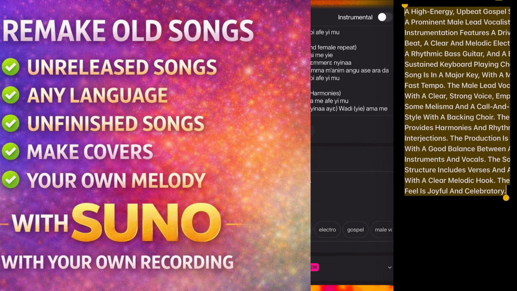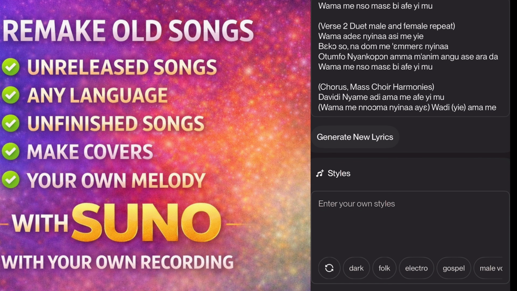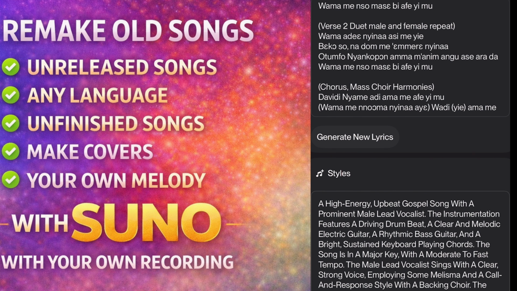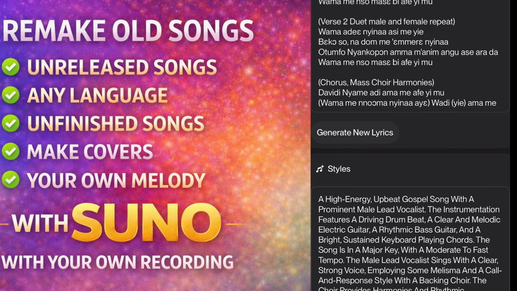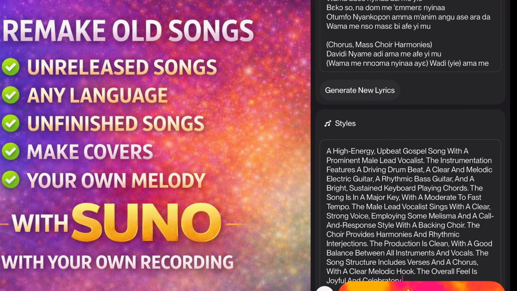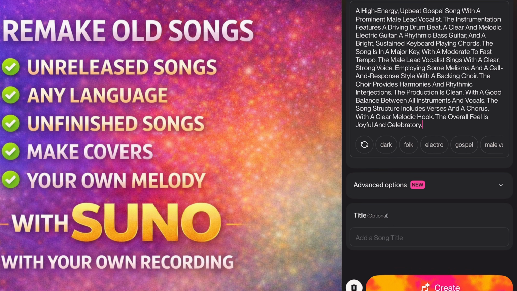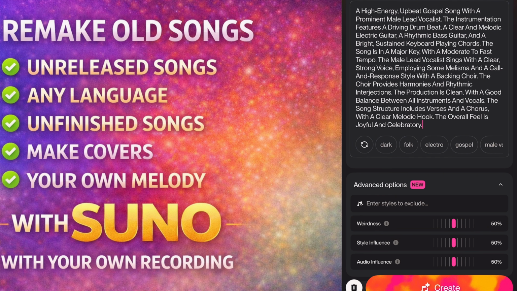Now, in our case, because Dr. K and I already had an arrangement in mind, I sang my part and he sang his part. That helped the AI clearly understand that the song should alternate between male and female vocals. So when you listen to the song, you will hear both a male and a female voice. You don't have to use the same approach. All you need is to paste your style and the AI will handle the rest.